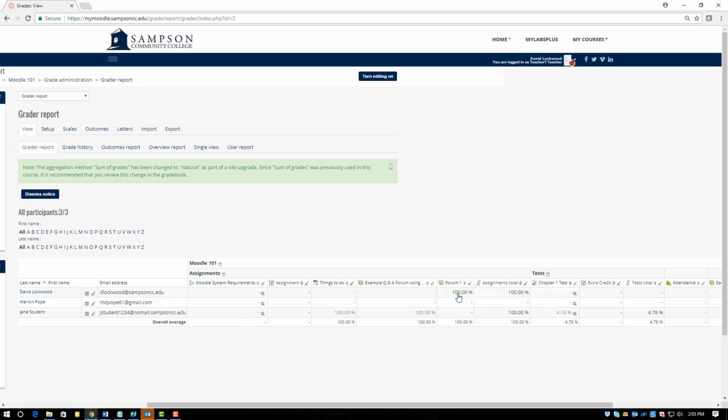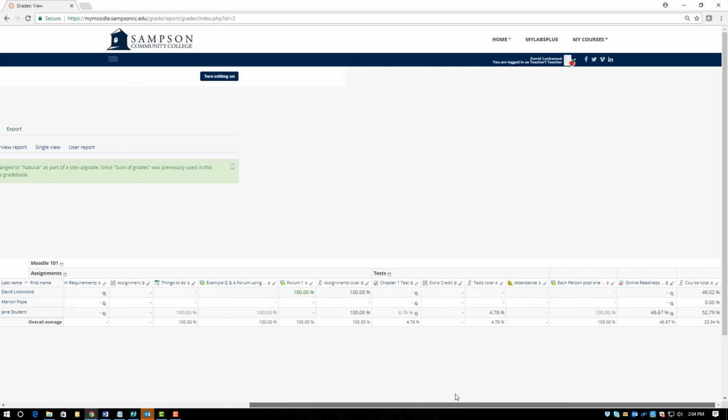And as you can see, my grade is 100 and it's highlighted as green. That's because when we set the grade to pass to 80, anything above an 80 will appear as green, meaning a pass. If I would have gotten a 78 or 79, it would be in red. It would be a failure. So that's it for the forum. And if you want to scroll all the way over, you'll see course total.